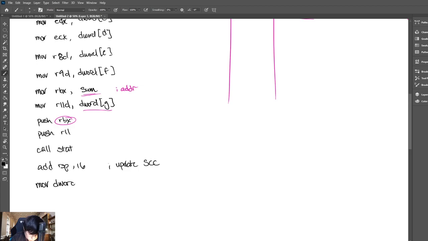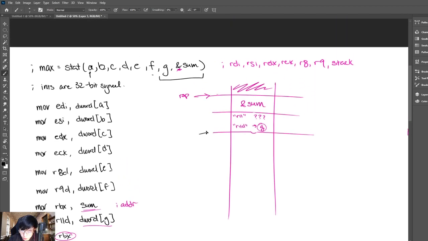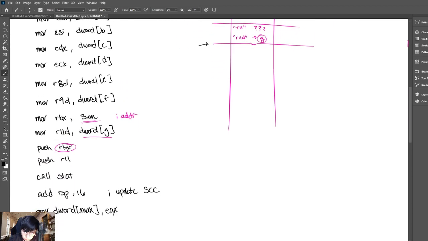Okay, and then maybe lastly, we can move the answer. Let's say this was a return function, and we want to return the value of max, and then remember that's stored into the A register, and since max we'll assume is a 32-bit variable, we'll store EAX into max. Okay. So let's go ahead and look at this code really quickly.